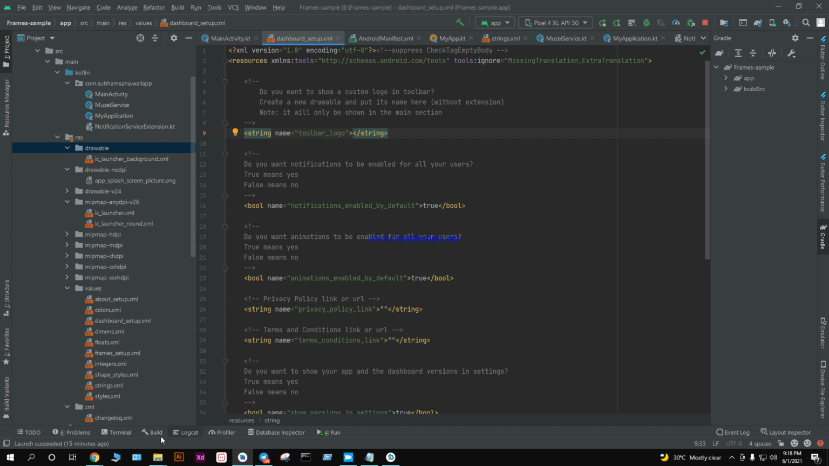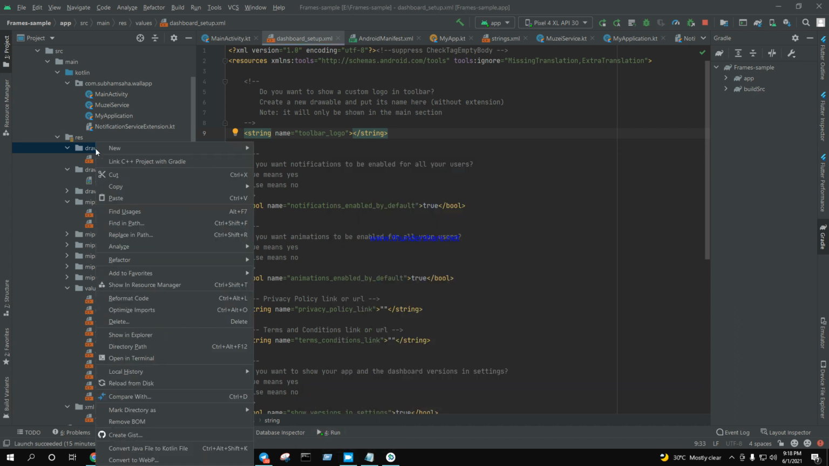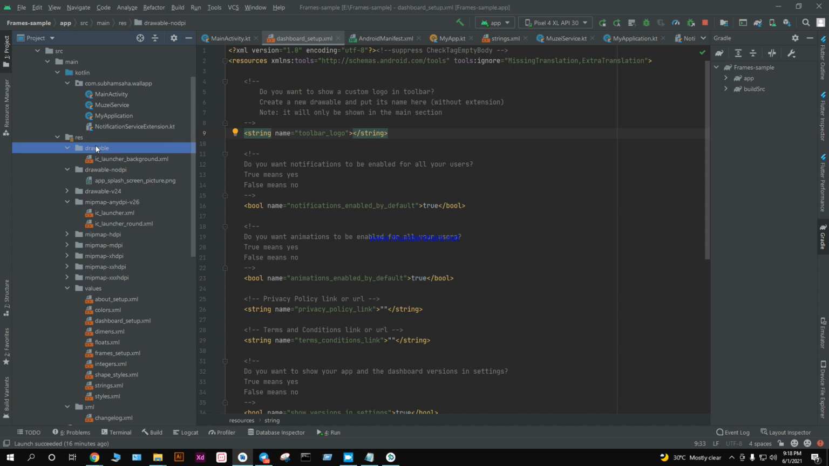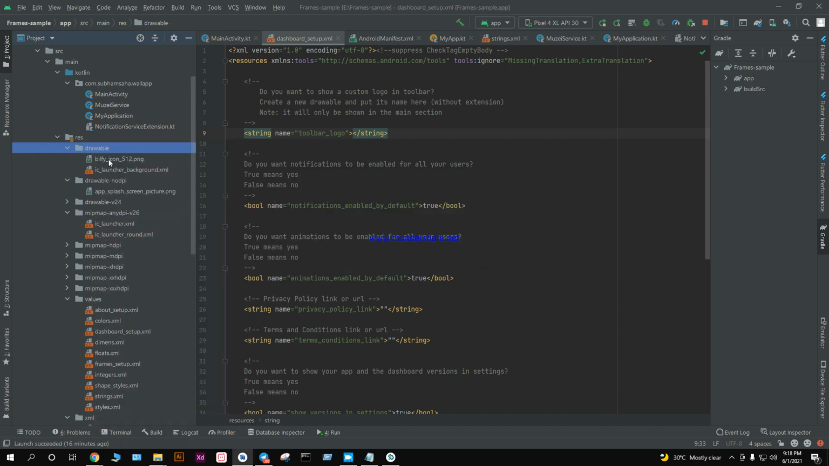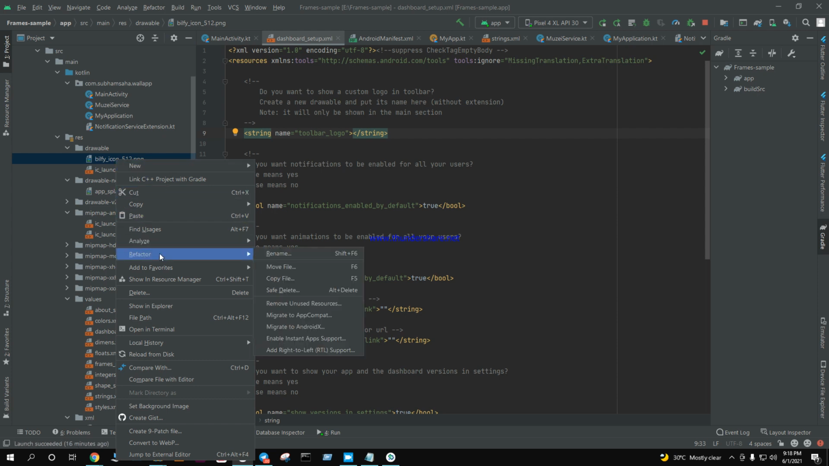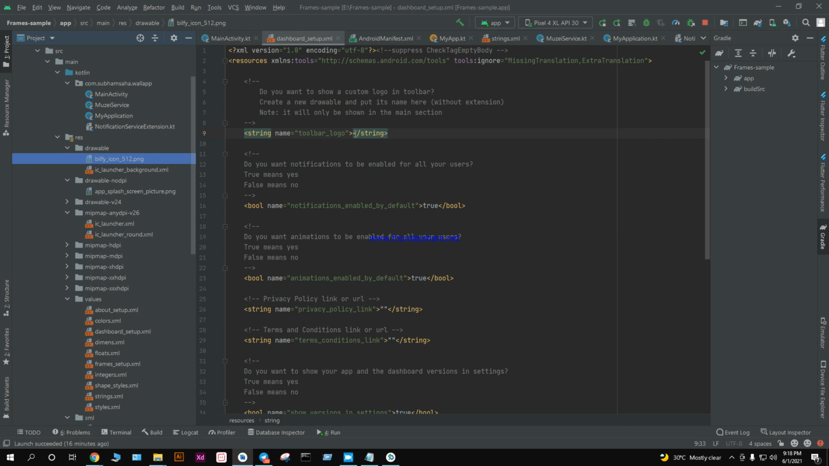So suppose I want to show this Bilfi logo instead of showing the Bilfi name on the app bar. So what I will do is simply paste this image inside the drawable folder. I will right click on it and then paste and OK. So the Bilfi icon is over here. Now what I need to do is go to refactor, rename, and then copy the file name. Okay, I copied the file name. I just simply write it over here, Bilfi icon 512.